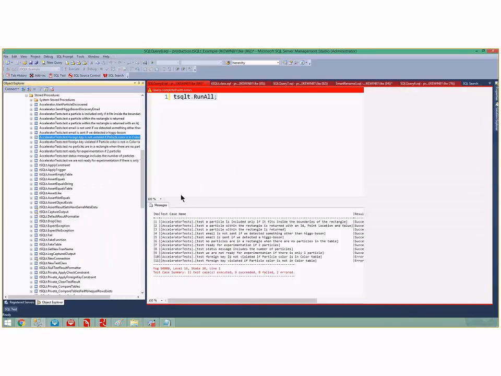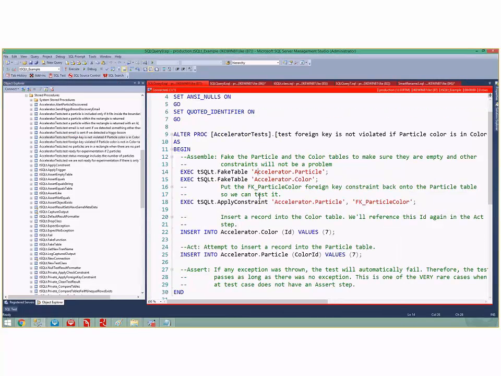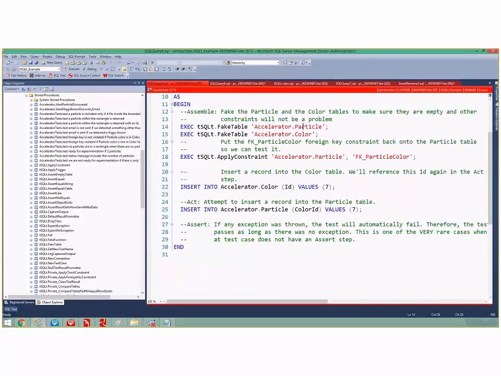And it says, look, I used a fake table, I had a color, I applied a constraint, I inserted a record, and then I want to make sure that when I insert into the color table, the same thing happens in the particle table. If any exception is thrown, I want the test to fail. Therefore, the test passes as long as there's no exception, and obviously there was a failure.